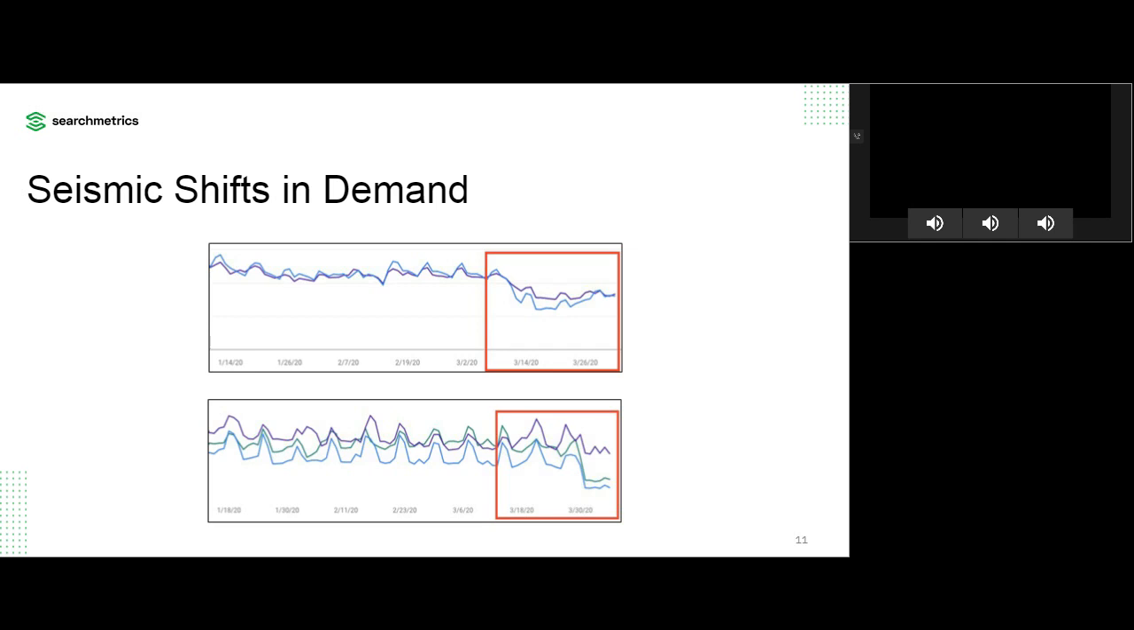I still have to run my household. I still have to wear clothes. I still have to live my life. And so I see this pattern a lot with quite a few sites.